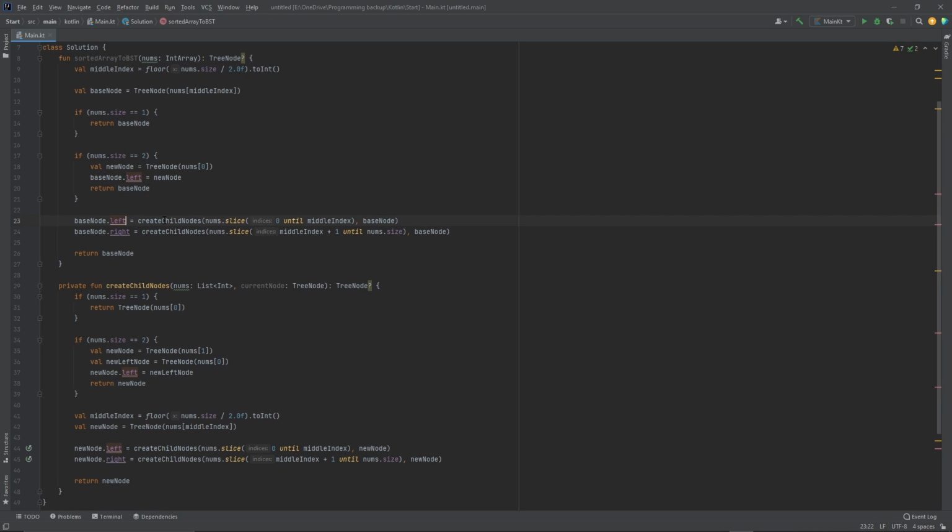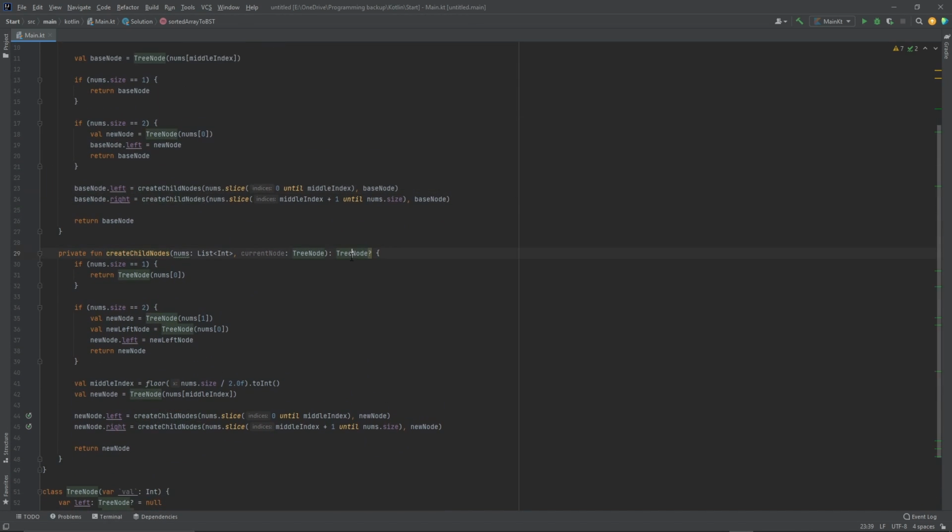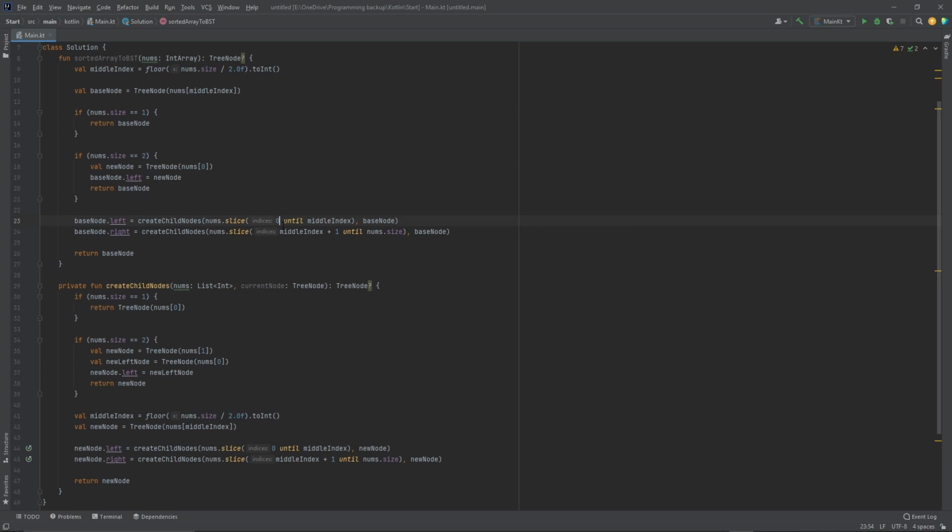So base node.left is going to be equal to create child nodes, which actually returns a tree node, which is going to be the child node of this one. And we're going to do nums.slice. So we're taking from this int array, from index 0 all the way up until and not including the middle index. And we're passing the base node because we need to know, or actually this is a very good point.